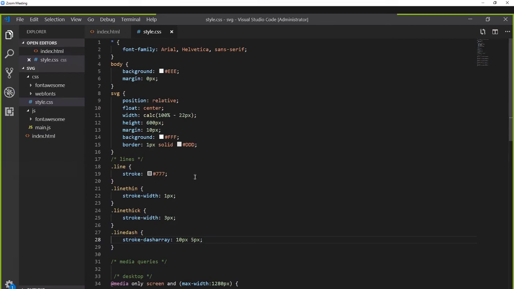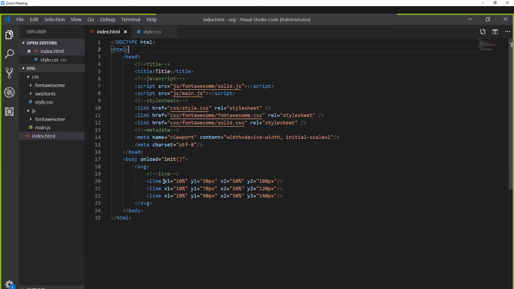Okay, so we're going to apply those styles. The first one, we're just going to say it's a line. And line thin, but again, the thin doesn't really matter because that's the default. Then the second one is going to be line and then line thick. And the last one is going to be line thick, line dash.